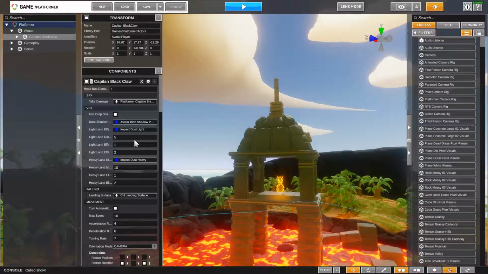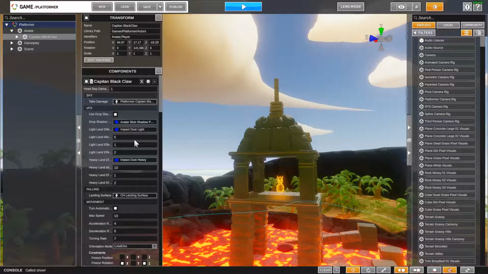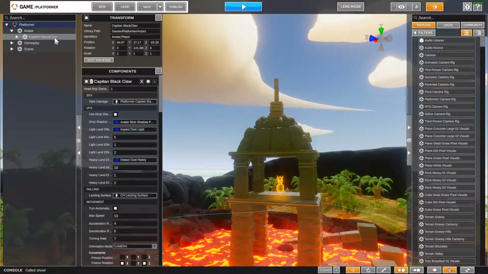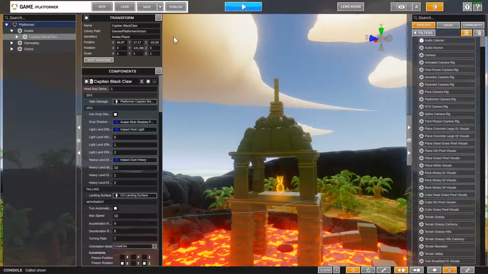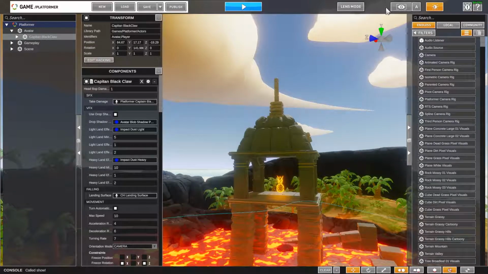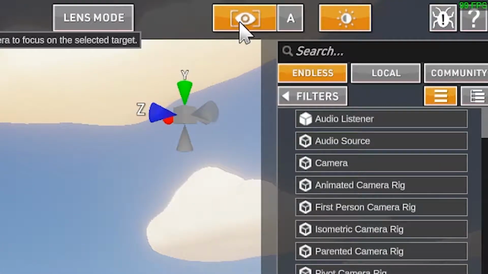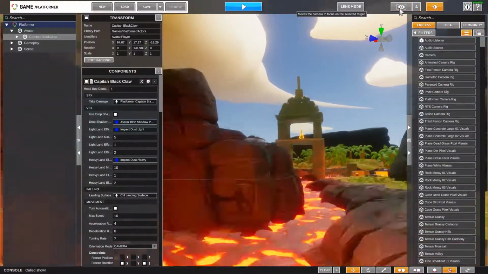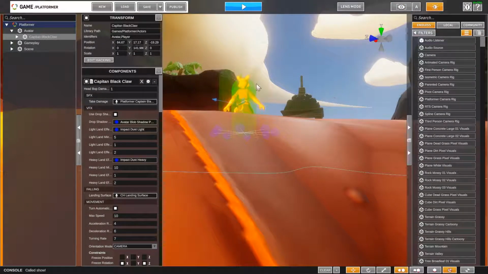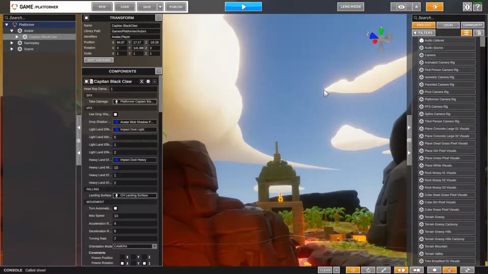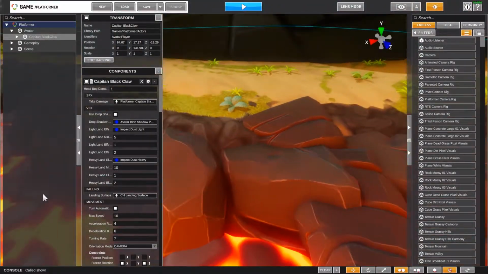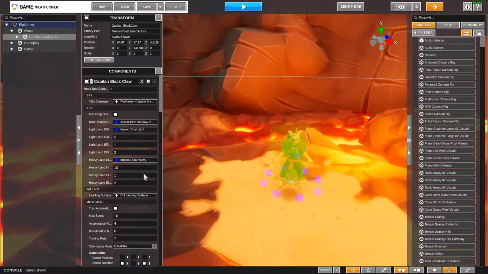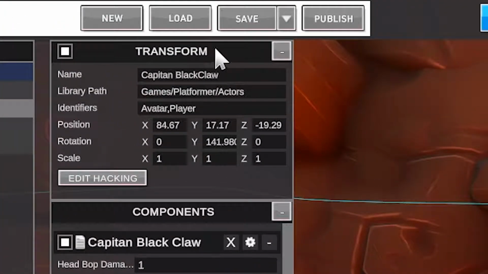Now, if we want to start messing around with these, another trick we can do is, I've got Capitan Blackclaw selected in the hierarchy, but she's not on the screen. So if I go over here along the top of the screen to my focus icon and click on it, my camera will move to the currently selected object, in this case Capitan Blackclaw. And as normal, I can use my mouse and WASD to still move around and get a better view of her. There she is.